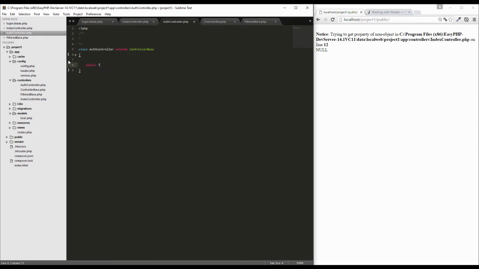And the first one is going to be public function post. Actually, no need to say that. Just say login action. And then we're going to have another public function logout action. Every method has to end with the suffix action.